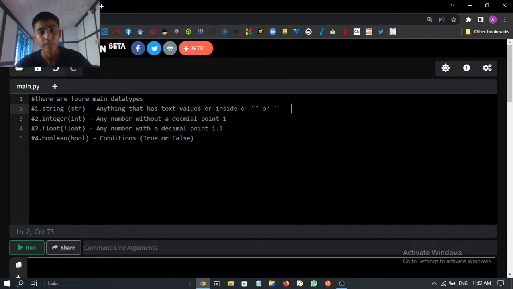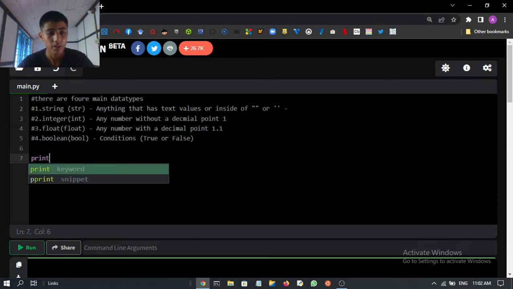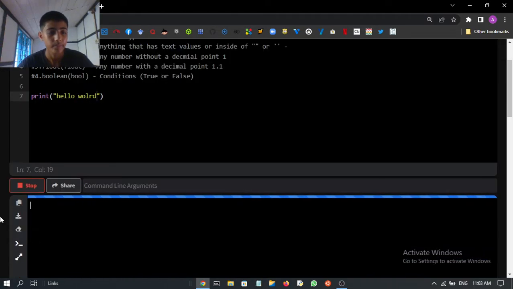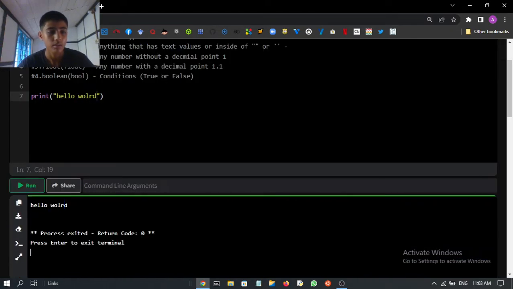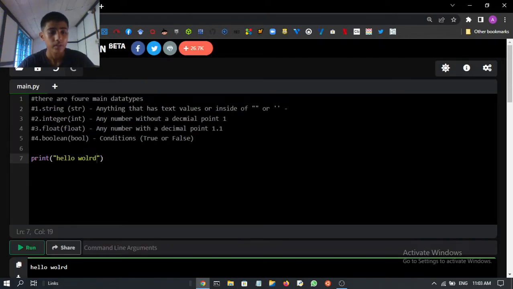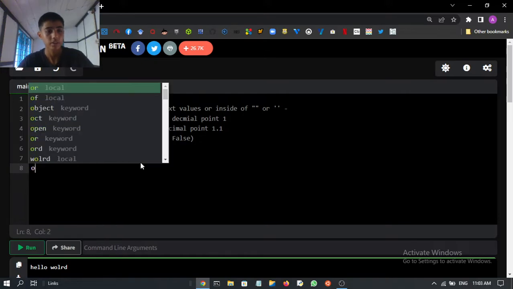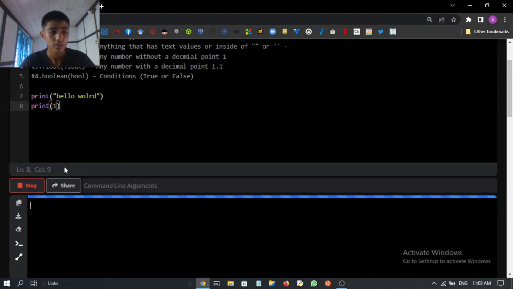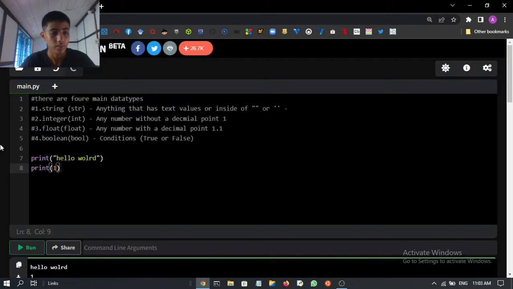Let's say you're writing something like we wrote previously. Print, and inside of double quotes, hello world. Running this gives an output of hello world. So this thing inside of the double quotations is known as a string. The next thing is an integer. We could write print and 1. If you run this, you will get hello world with 1. So it means that there is 1 to be displayed as well. We can say that 1 is an integer.